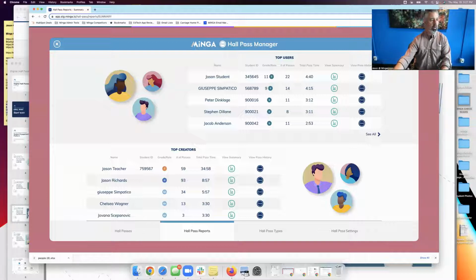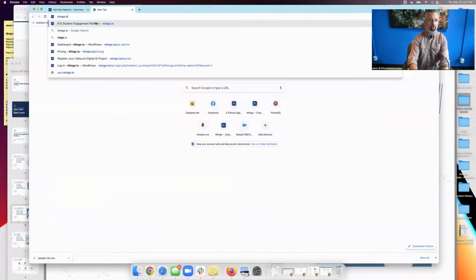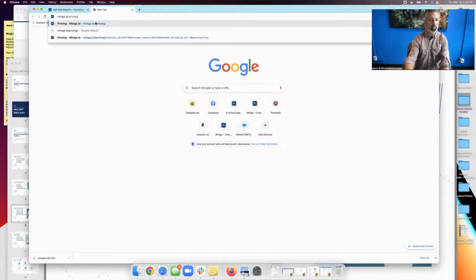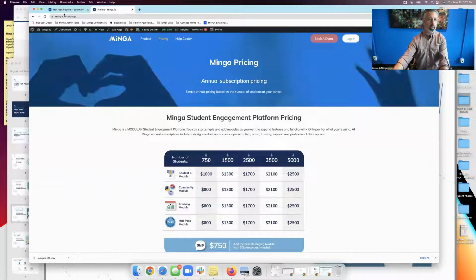Stacy's asking, what's the campus cost for this system? I'm just going to redirect everyone. Our pricing is actually right on our website, as I'm sure that question will come up for everyone at some point. So if you go to minga.io and then just click on pricing at the top, you can see the cost of modules based on school sizes.